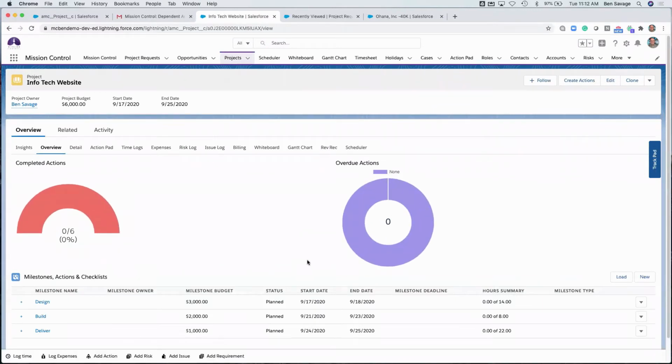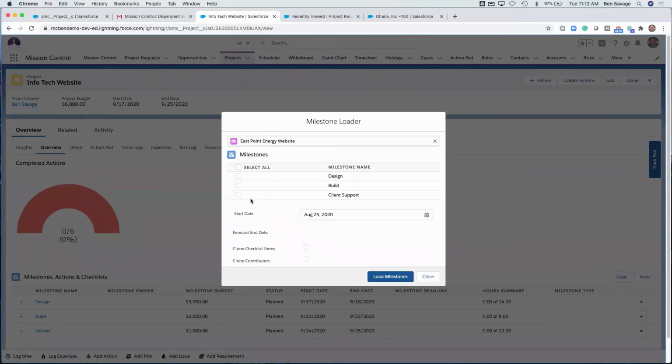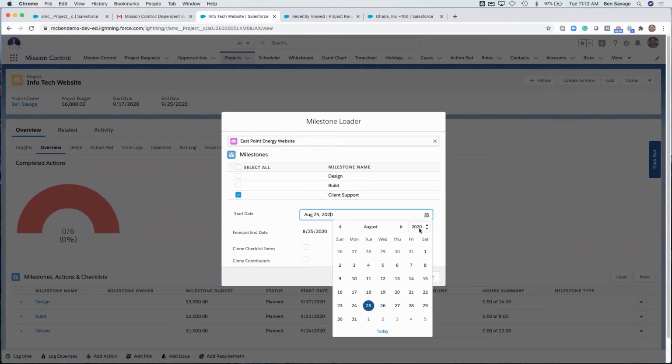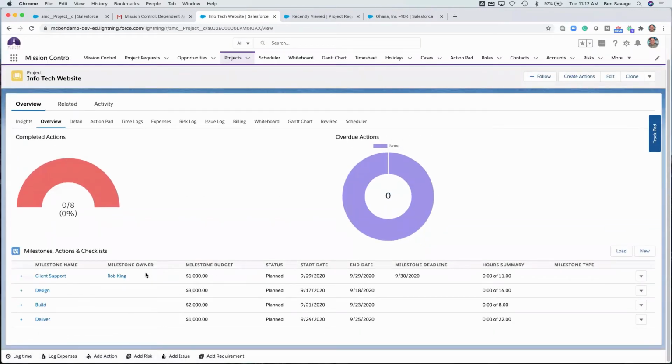Now, let's say that within this Infotech website, I actually had a part of another project that I wanted to go ahead and insert here quickly and easily. You could come over here on the right-hand side where it says Load, come into the Milestone Loader, and then we'll just go off and find the milestone that we want to bring in, in this case, the client support, and we're going to say, when do we want that to actually be inserted, cloning off any checklist items or contributors, and then you can go off and load that milestone, and it's going to put it within the project right here.